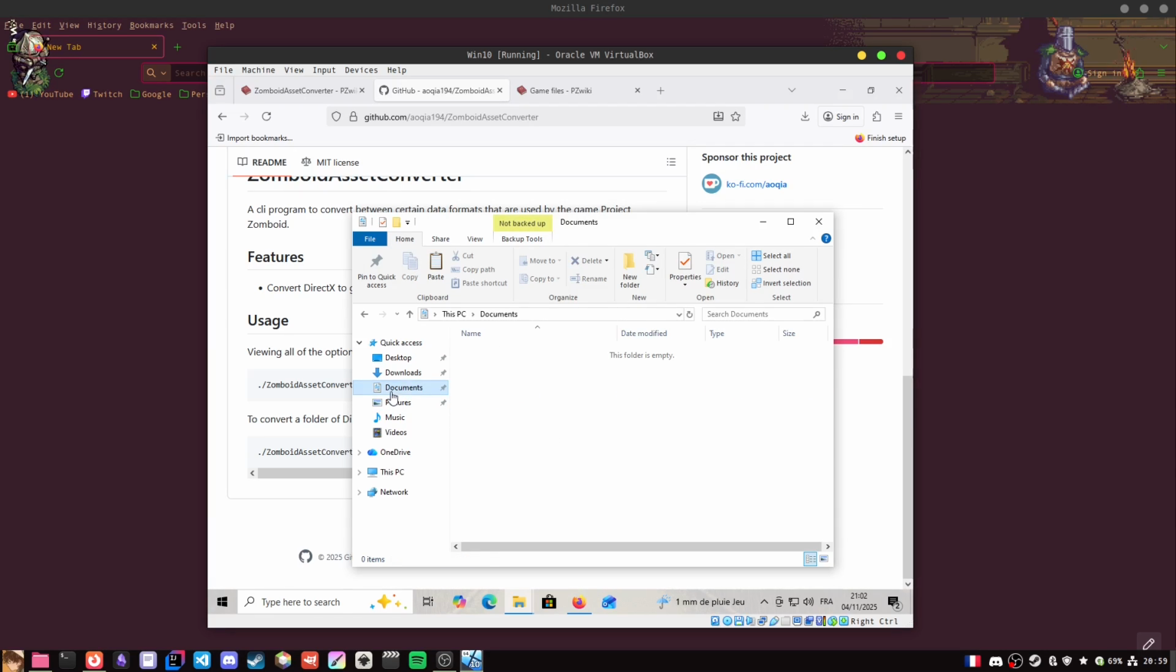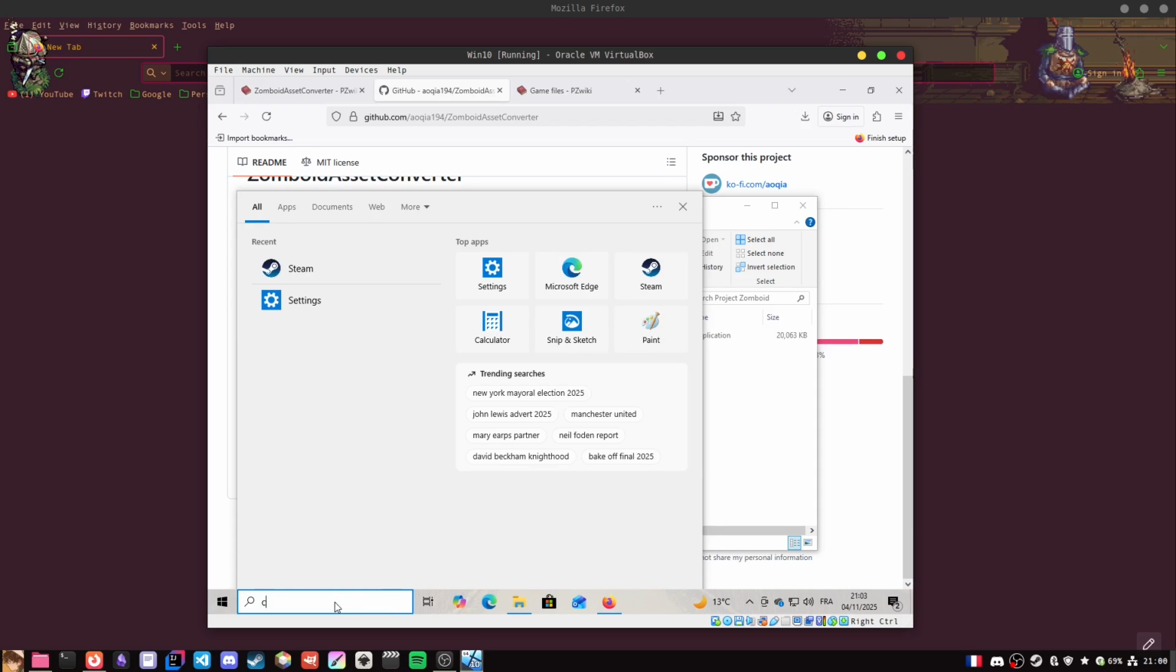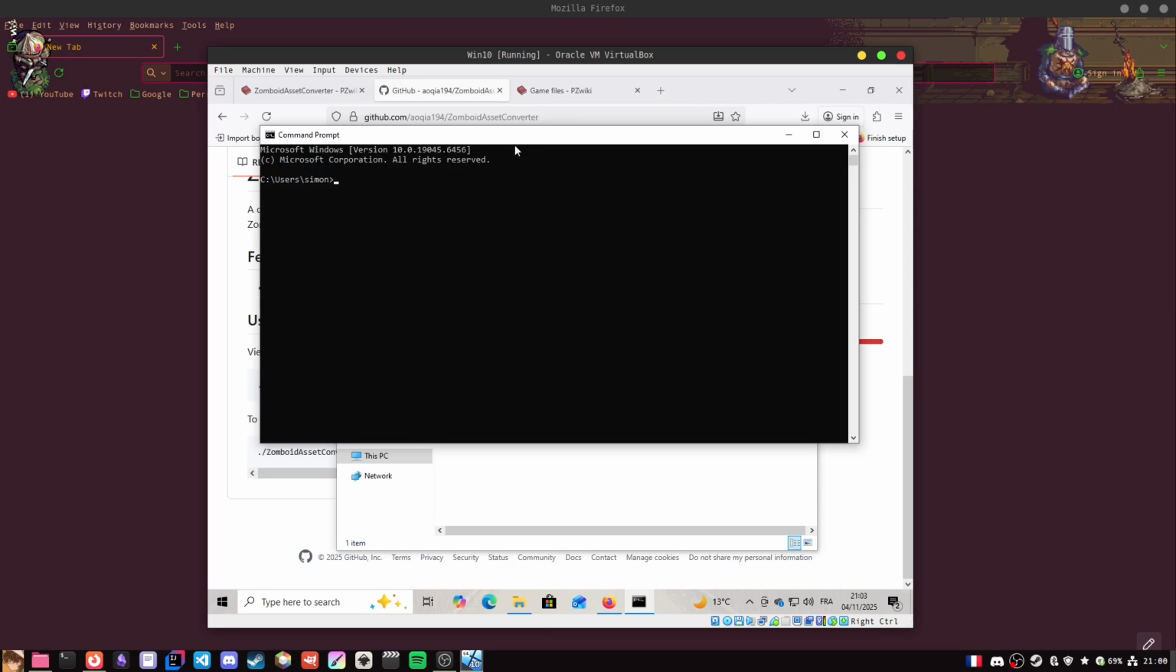First, let's move it in a folder that's going to be more permanent for us. So let's say we have a folder Project Zomboid. If we want to use it later, you can paste it here. And you need to run it with a terminal. So you can search for CMD. This is going to show you a command prompt.